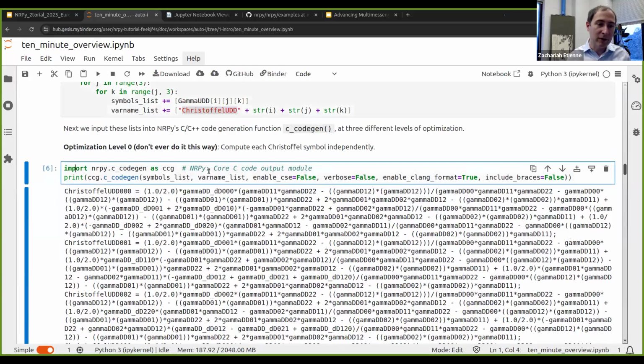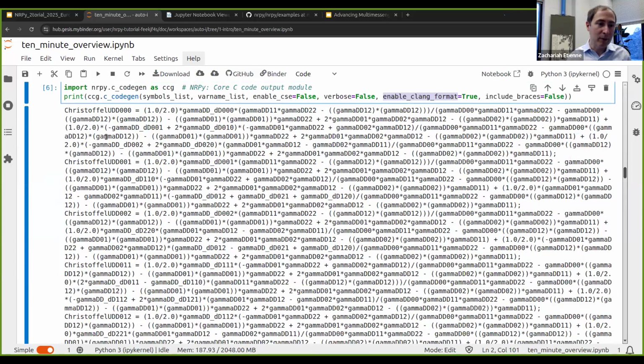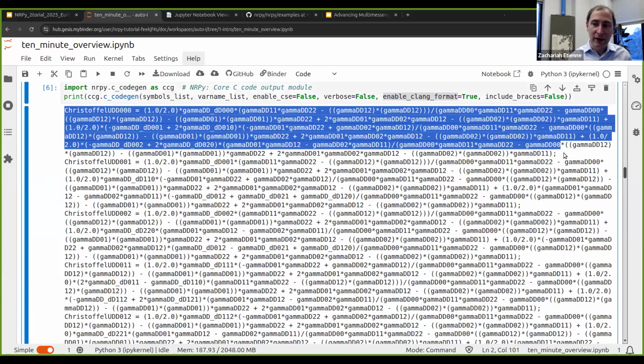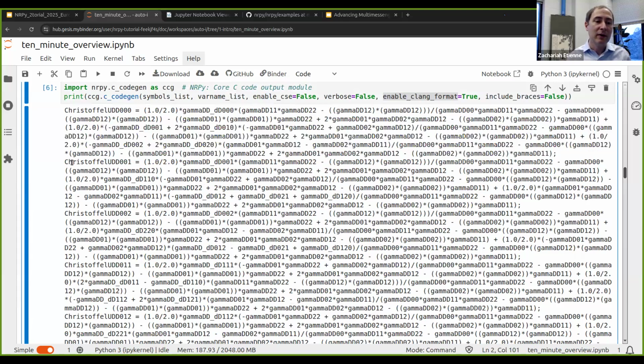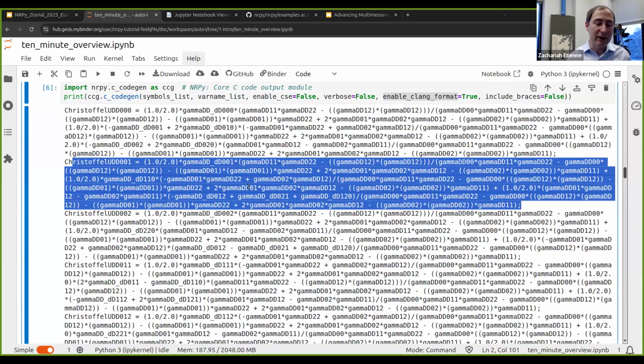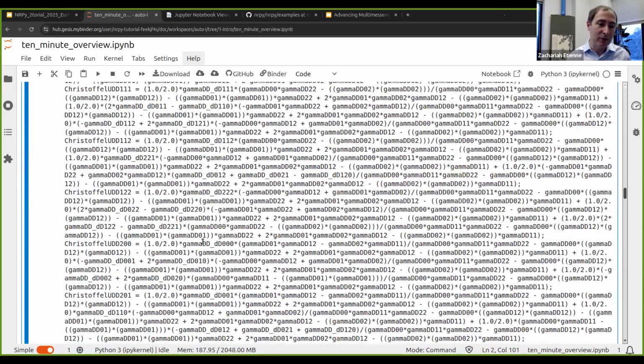And then we just import the NRPy C code generator, and we call it with the symbols list and the variable name list. We're going to disable optimizations first, just to show you the consequences of your actions if you choose to disable optimizations or don't write the code in a very efficient way. And here's what you end up with. Here's our first expression right here: Christoffel UDD000 is equal to, and this is all of those terms just expanded out. Here it is again. So you see there's a lot of math to compute these connections.